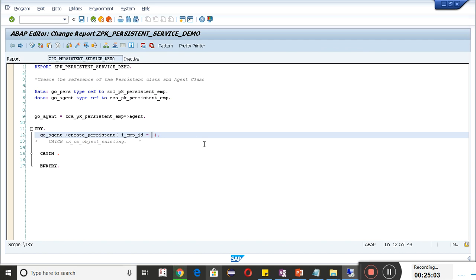So let's suppose you are going to save the employee id as 1. Let us suppose you are going to save employee id as 1, and this is your key. This key is very, very important, because when you retrieve the data, you have to retrieve the data with the help of this key only. So this key is very important.